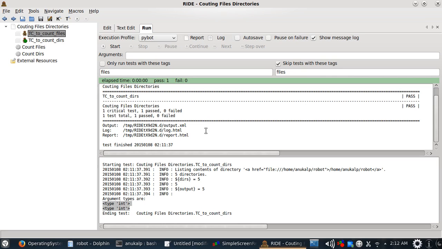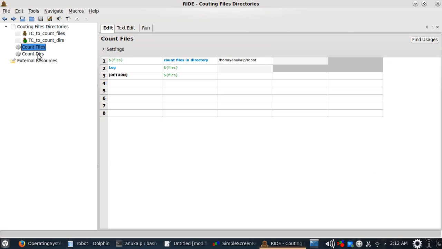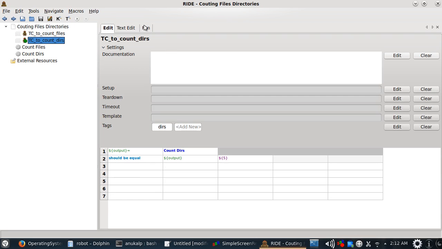So the key takeaway here from this test case is selectively running the test case based on tags and creating user level keywords using the keywords provided by the Robotframework libraries. More on Robotframework test case features in next videos. Thank you.